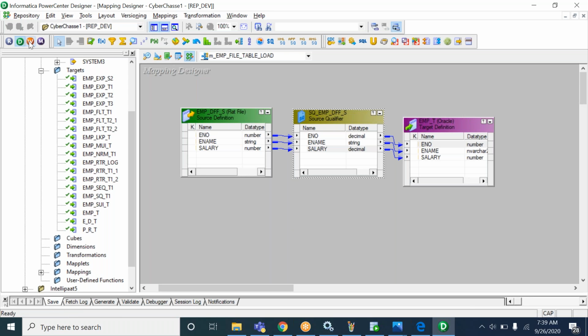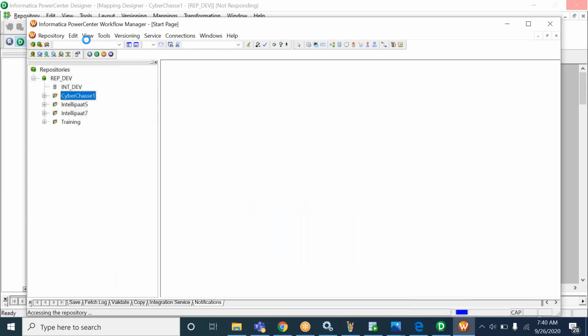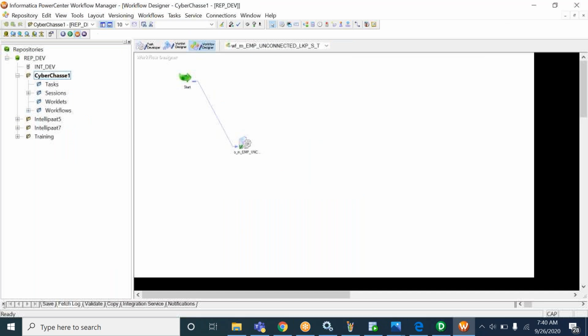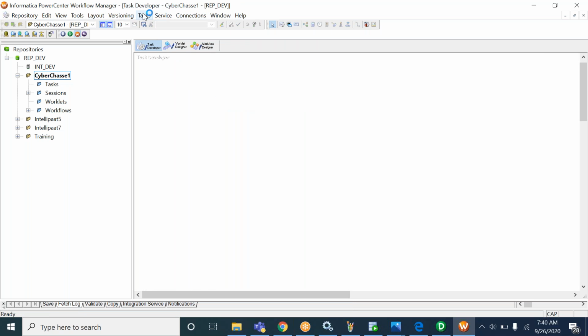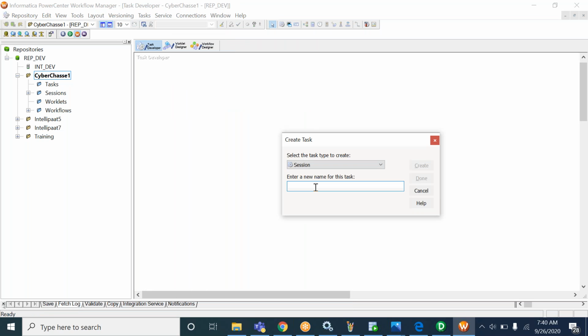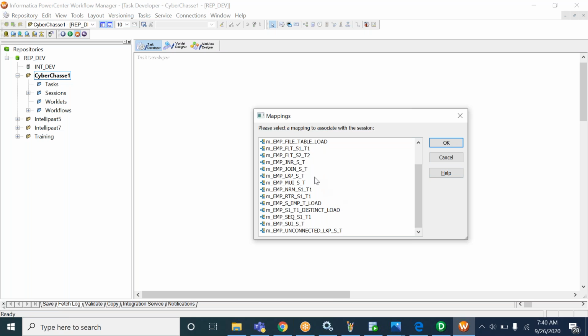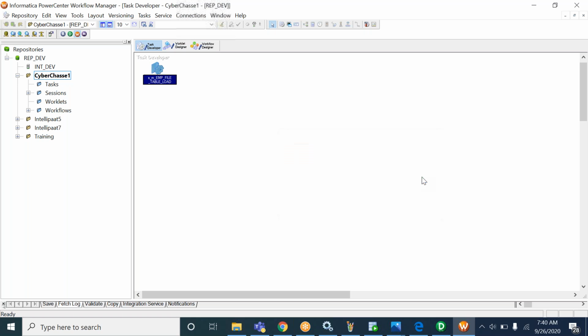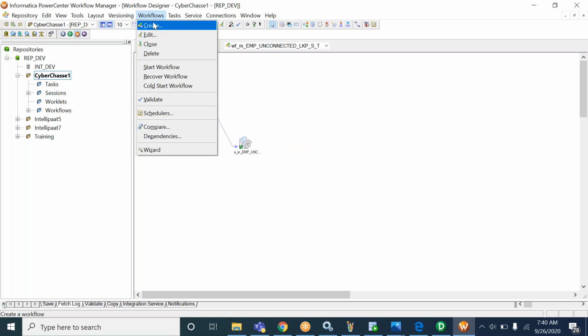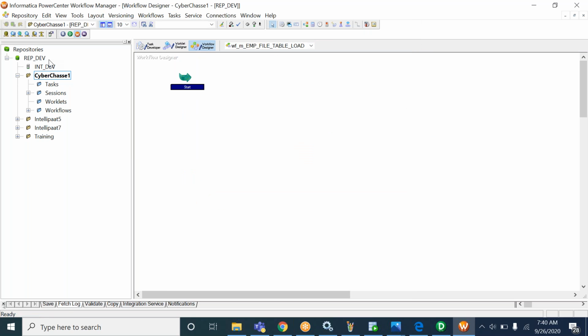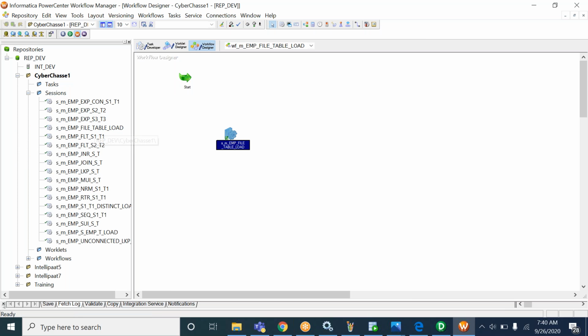We'll create the session, workflow and then execute. Okay, so here, tasks, create, s_ followed by this mapping name, file to table load. Done. Workflow, create, file to table load. Add the file to table load task, link task, save. So with this we have created the mapping, session, workflow, everything.